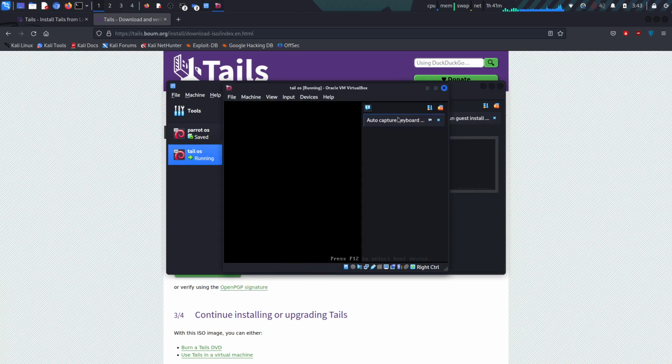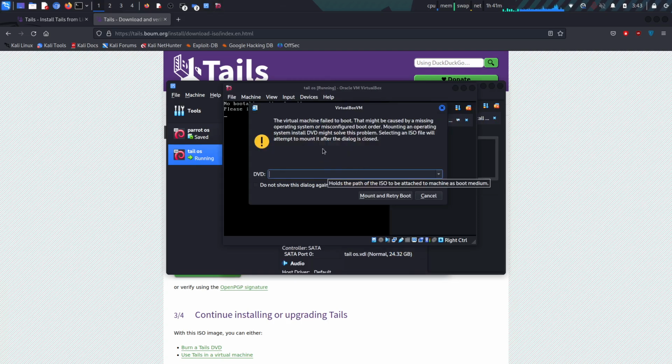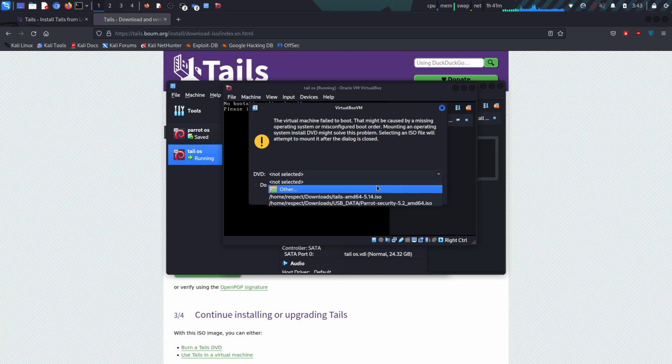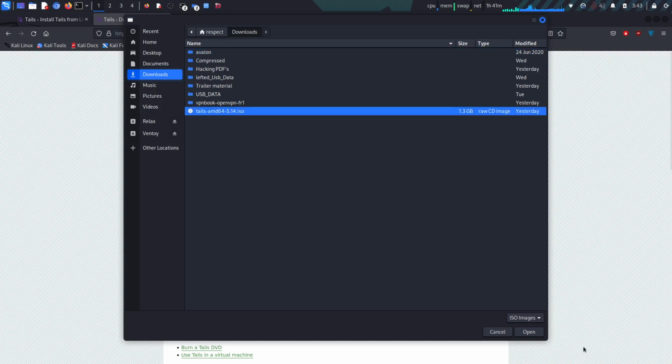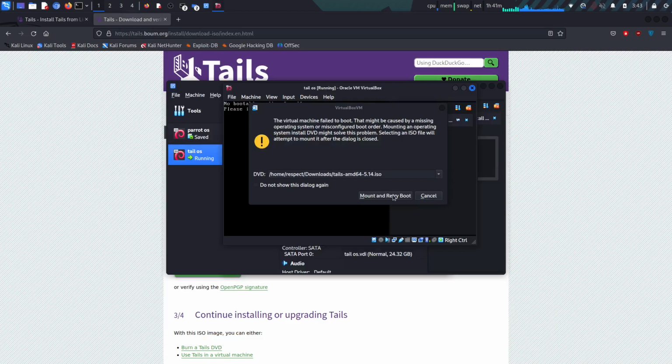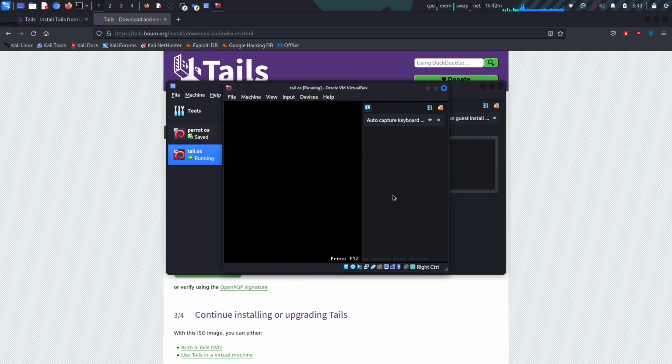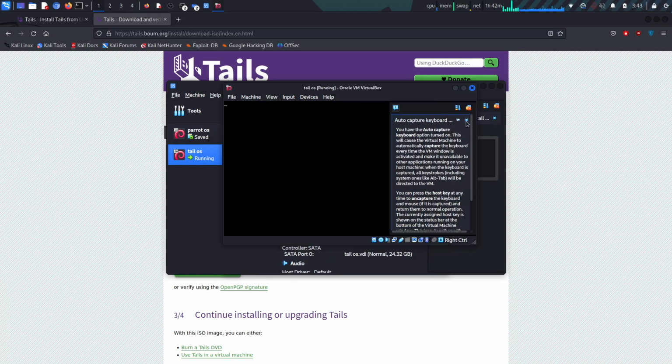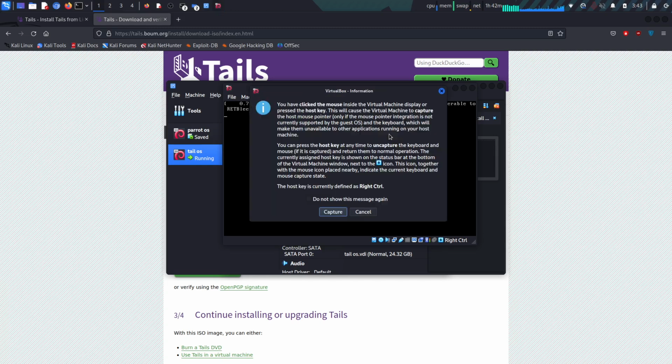Now your machine is powered up. The machine failed to boot caused by a missing operating system or misconfigured boot order. Mounting an operating system installation DVD might solve this problem. Select an ISO file. Alright, we need to select the ISO file here again. Other, Tails OS, open. Mount and retry boot. Let's try one more time. Okay, so it is accepted. Cancel it, close this, and your Tails OS will be booted automatically.